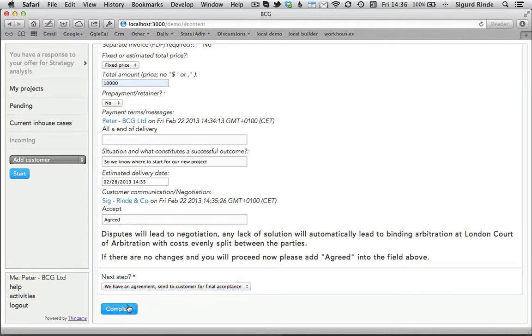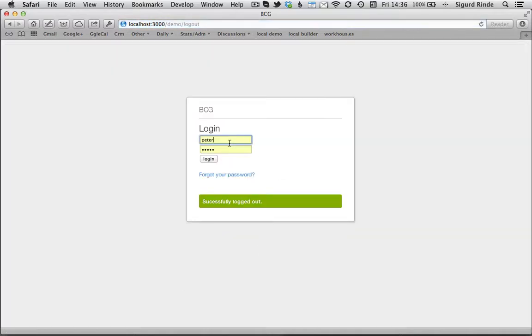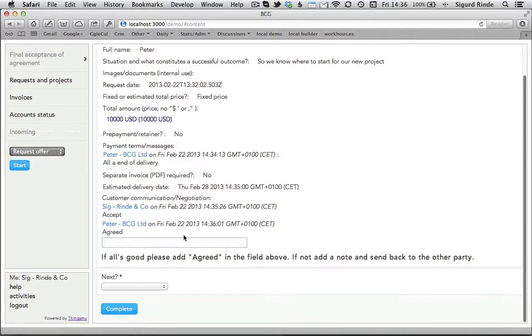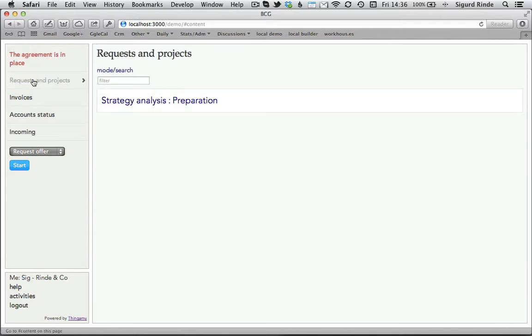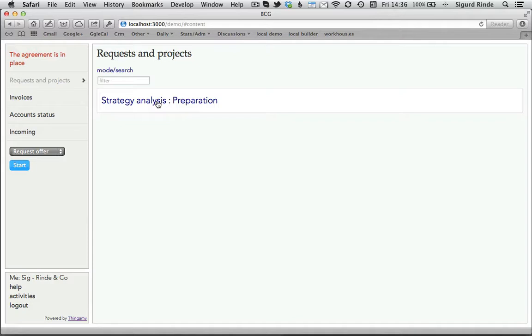But just say we have it. Agreement. But of course, as I could change things, we have to leave it to the customer to have the final acceptance of the agreement. He looks at it and all is fine. And the next is we have an agreement. He can now send it back with a note, but let's say we have an agreement. At which point it is now no more a request, it's now under preparation, which basically means he's setting up a team, or he's starting to decide who shall do it and so forth.